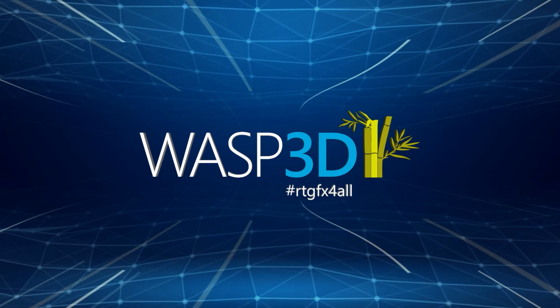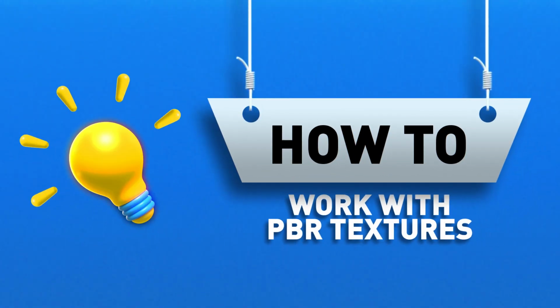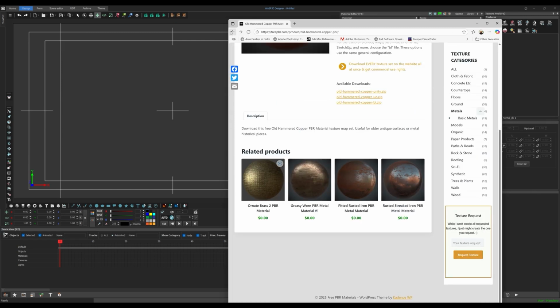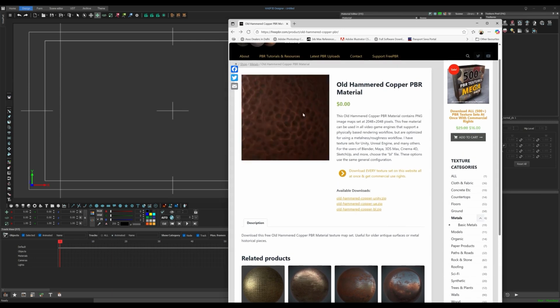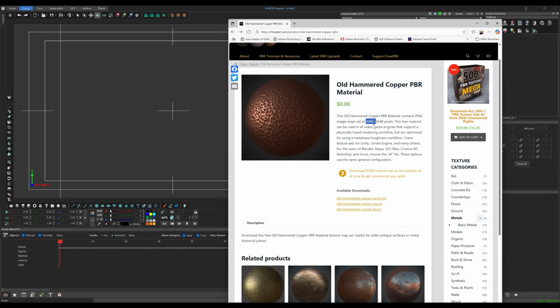Welcome to Wasp3D Designer. In this tutorial, we'll explore how to work with PBR textures inside Wasp3D. We are going to use some textures that are already available on a free PBR website. This one, and another one that I have already downloaded. Through this, you'll understand how we use PBR textures in Wasp3D. These textures are 2K resolution, but I would recommend using smaller sizes since loading time also depends on texture resolution.